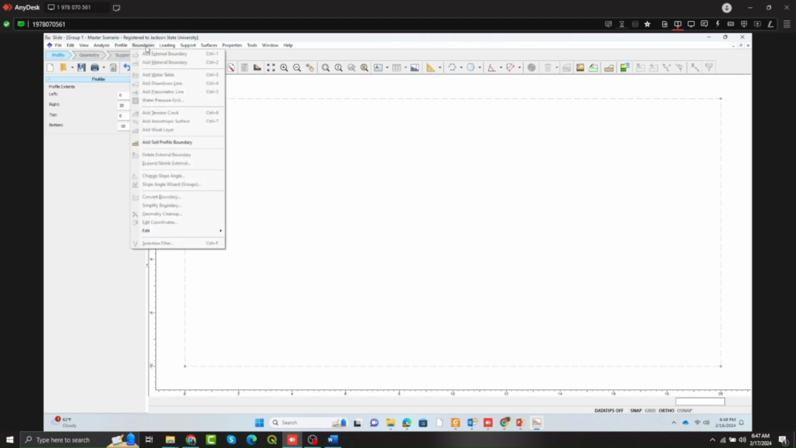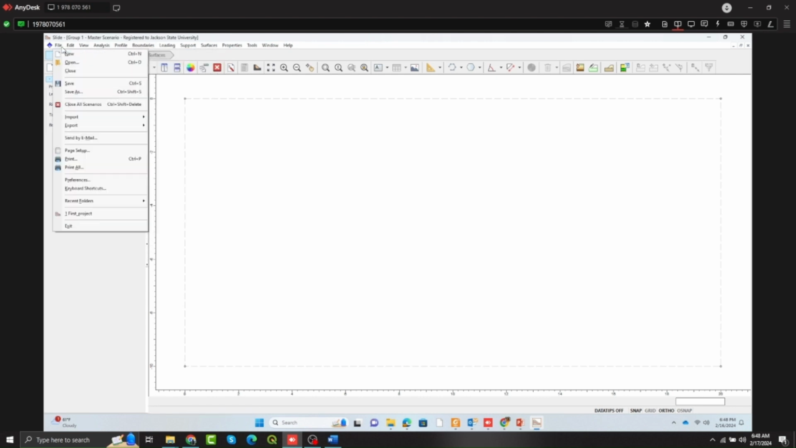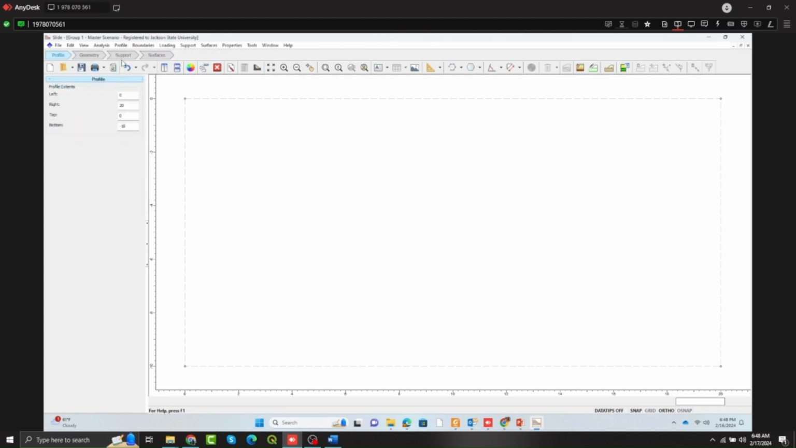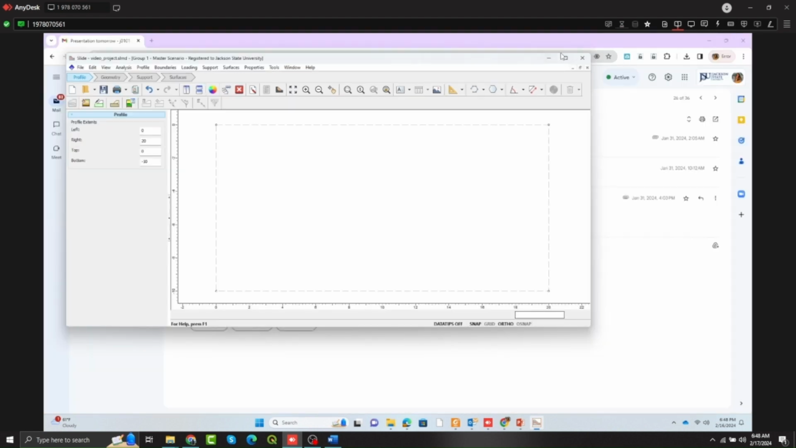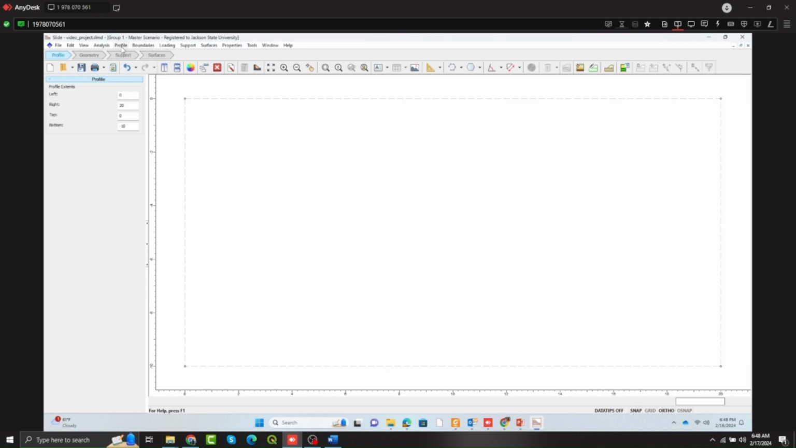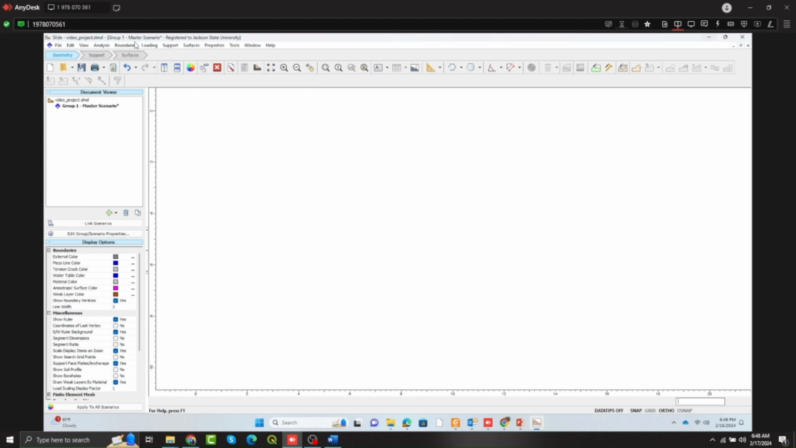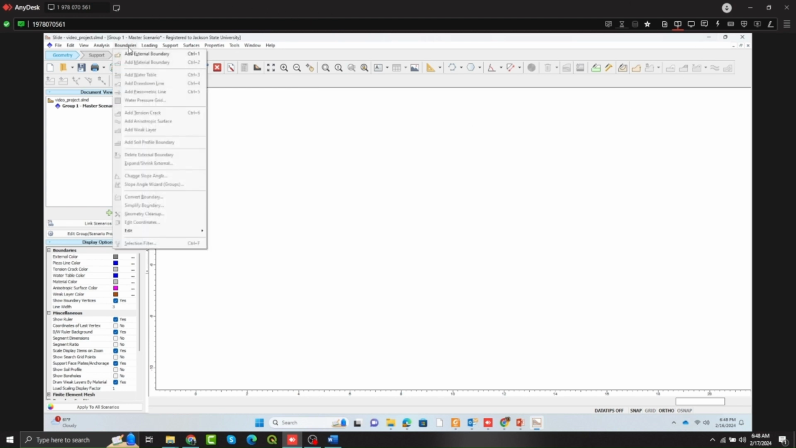So here you can see that we don't have anything. We should have the... did we save it right? Yes. So from the project settings, okay, we should not use the soil profile, we will define the soil profile. Okay, so now in the boundaries you should see that there is a tab which is add external boundary.